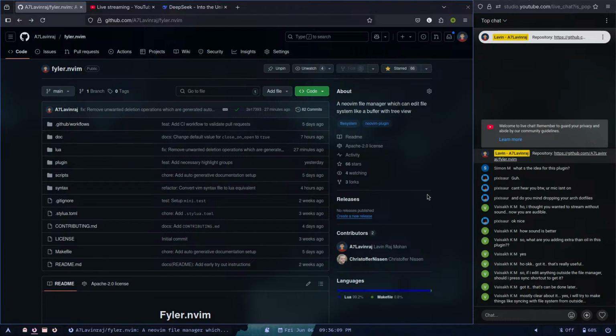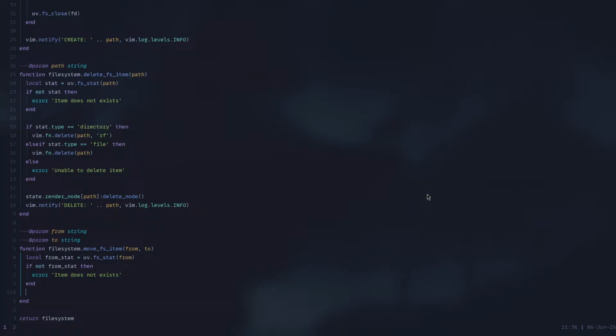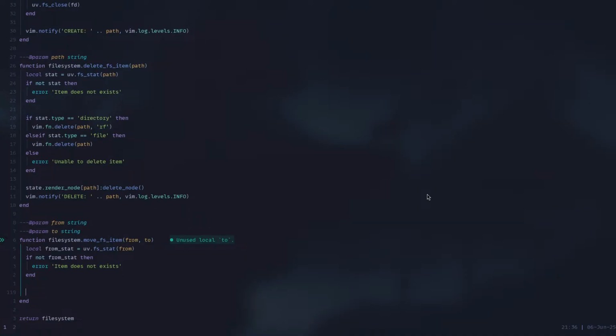Yes, I will try to make things like syncing with the file system to outside. Yeah, you can implement that thing because I'm currently focusing on some main functionalities. Like we have to implement move and copy operations. Currently, we can perform only two types of operation, which are create and delete.